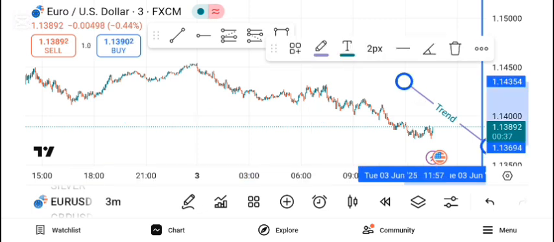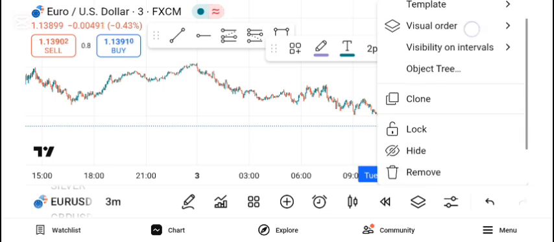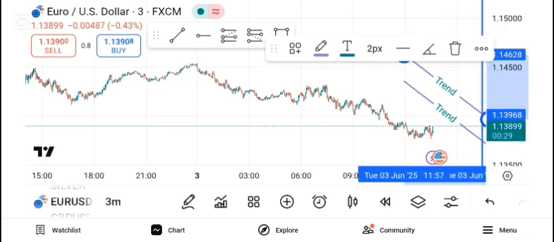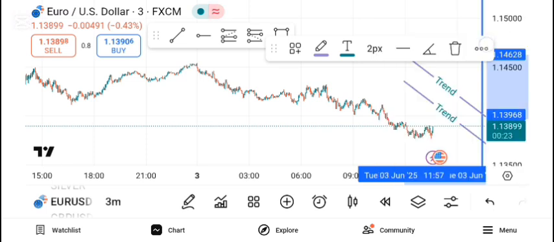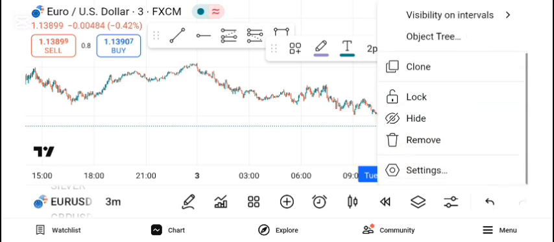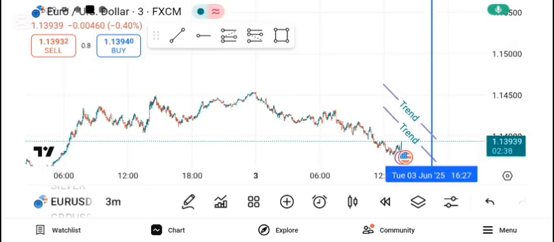And then there are more settings, like you can add it to a template, you can add an alert on the trend line, visual order, all this stuff. You can clone it also, so there's two of them. Then there is lock, you can lock it so you can't move it around. You can remove it, and you have other settings. These other settings, you can simply find them by just double clicking the trend line. You'll get all these.